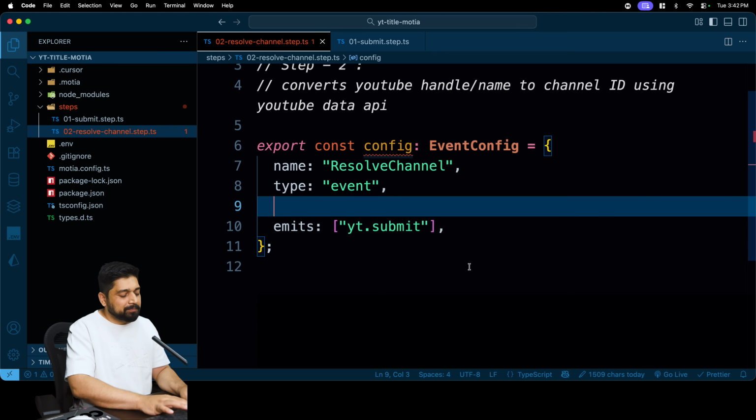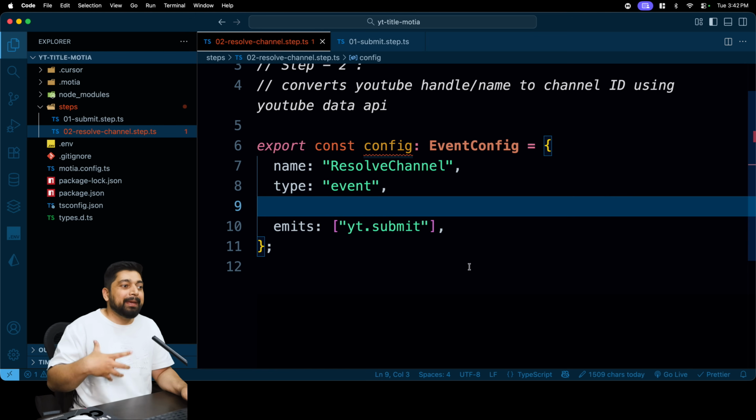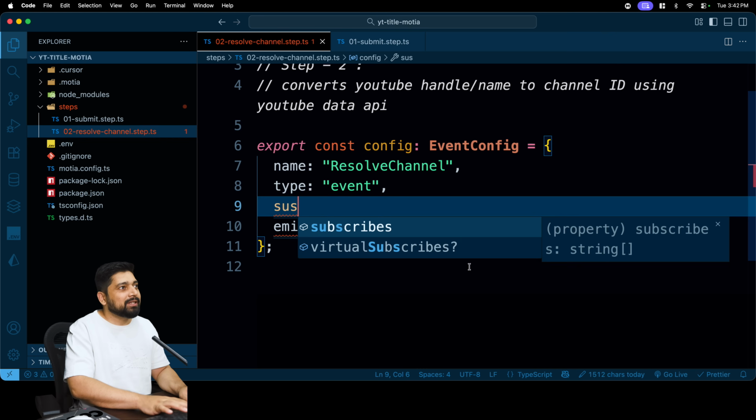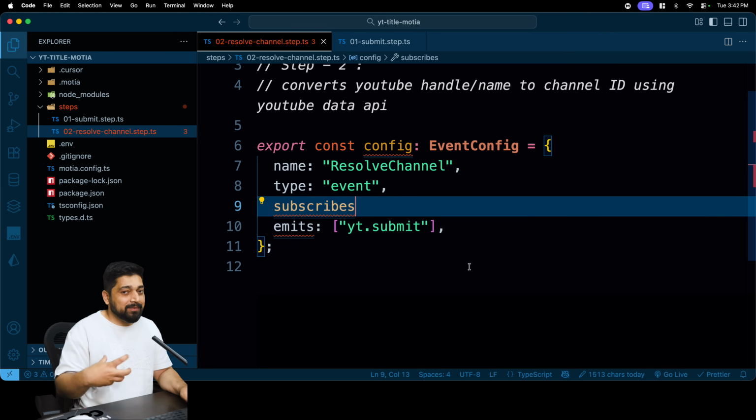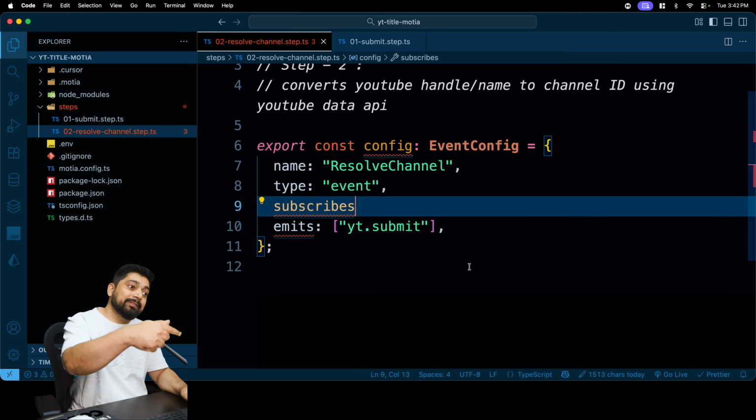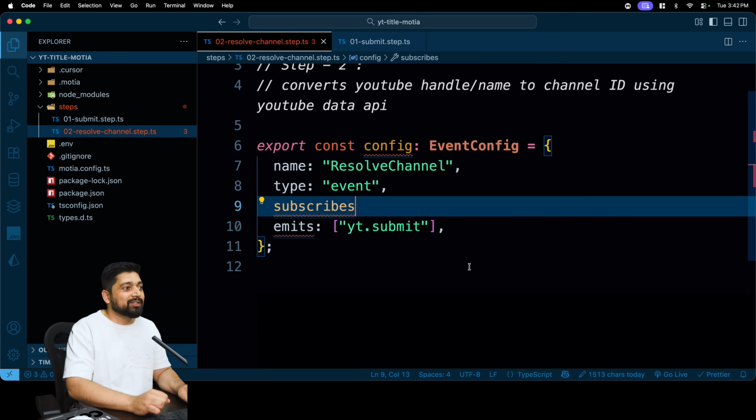Now, this one is an event itself. So this event needs to trigger based on something it should receive. And this is where your subscribes comes in, what this event subscribes to, so that when that event happens, I will do something. So this one is subscribed. We'll just go ahead and add this one. There we go.